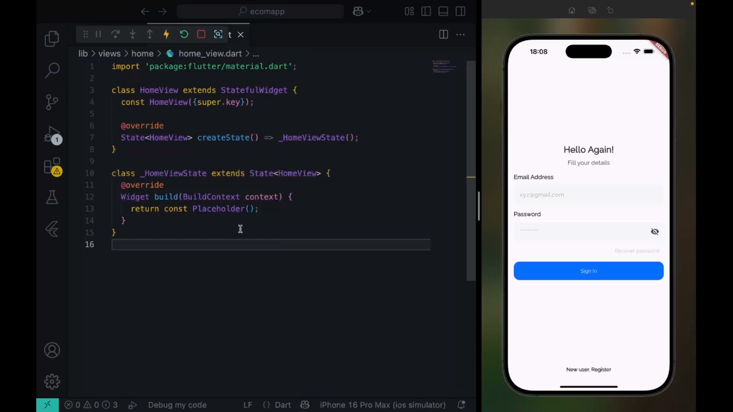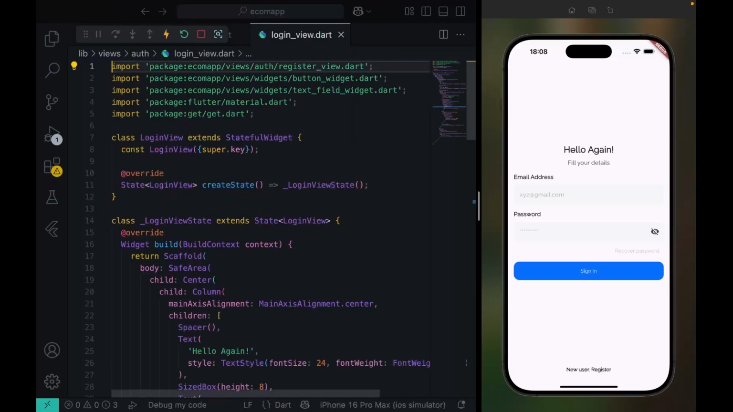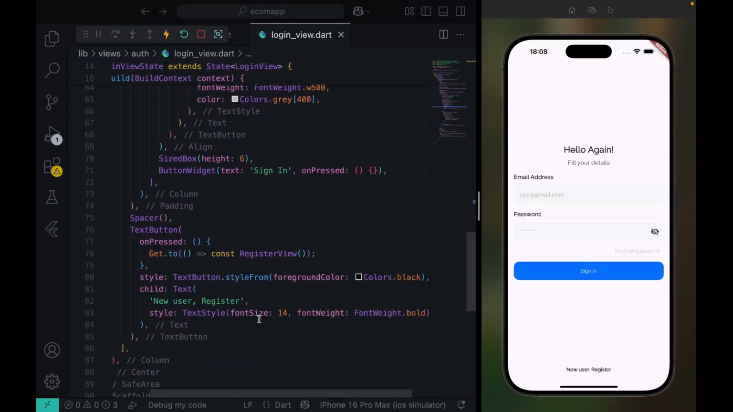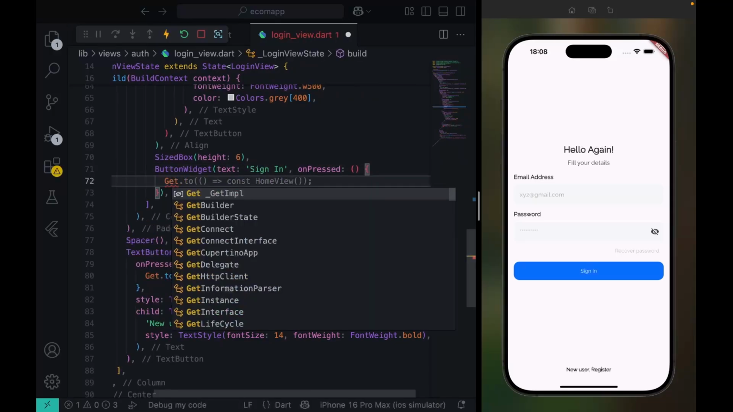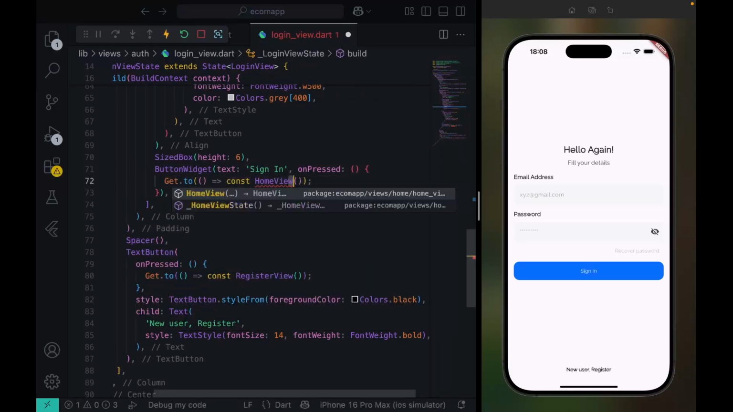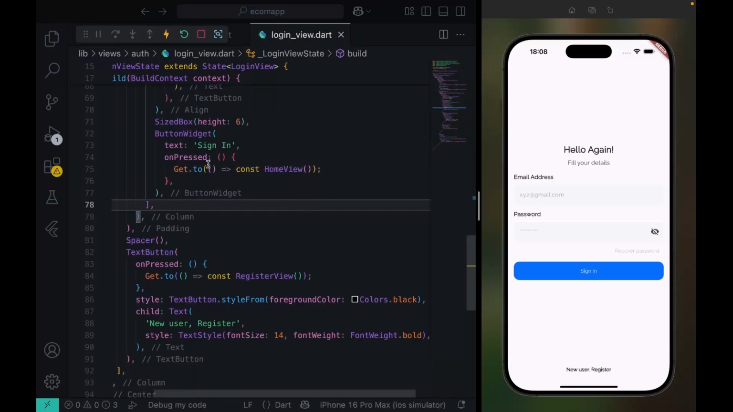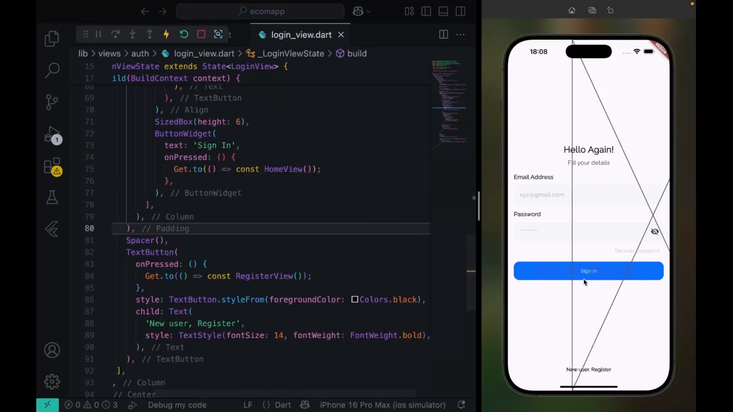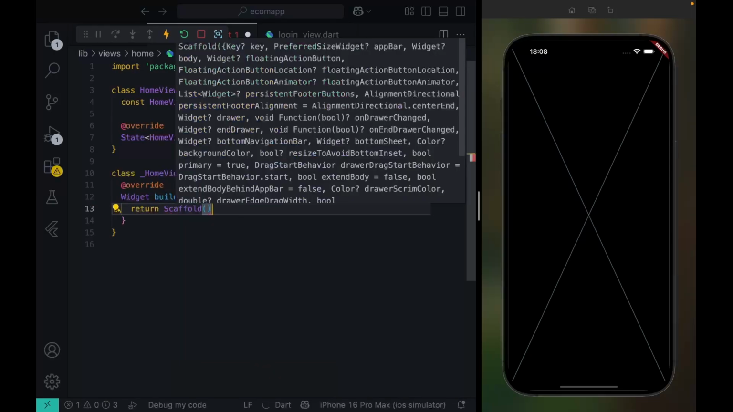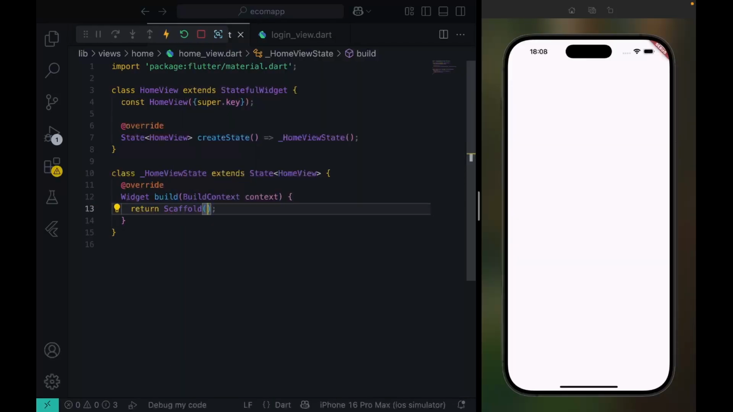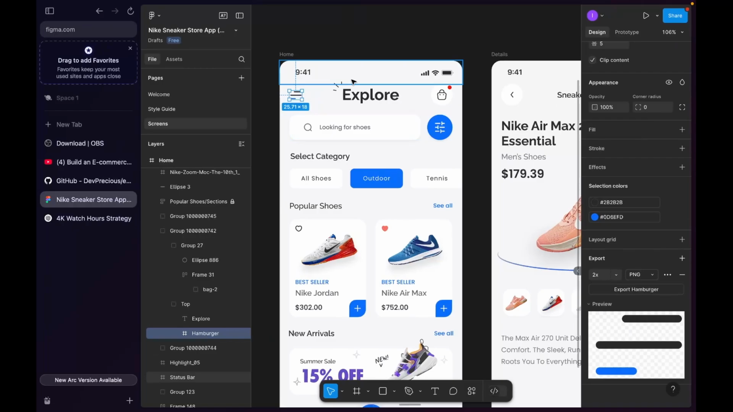Now in the login view, we can say when sign in is clicked on, we go to our home view. Use Get.to to move to the home view. So now we are in the home view. You can go back and say Scaffold. Now I want to just build this app bar.